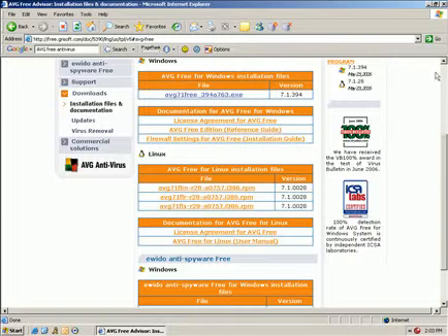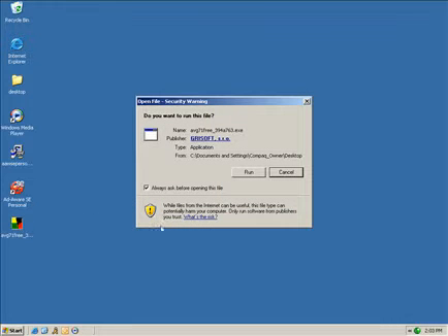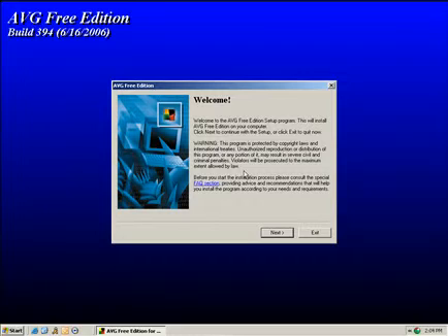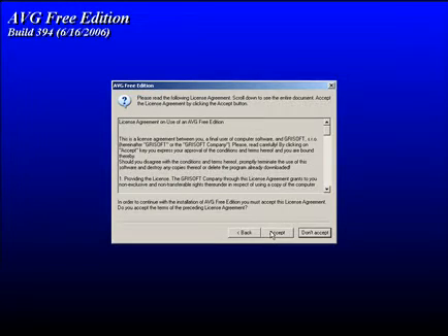Once again, I'm going to go ahead and close the Internet Explorer window. And here on my desktop, I see the AVG installer. I'm going to invoke the installation process by double left clicking. You can see here the publisher name, and I'm going to go ahead and select yes, I want to run this file. Here at the welcome screen, you can read this information. Go ahead and select Next to continue the installation process.